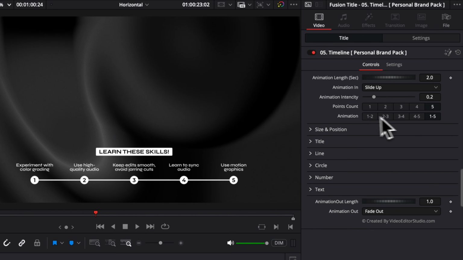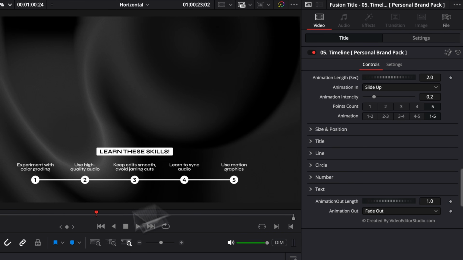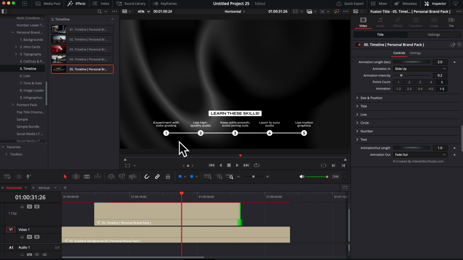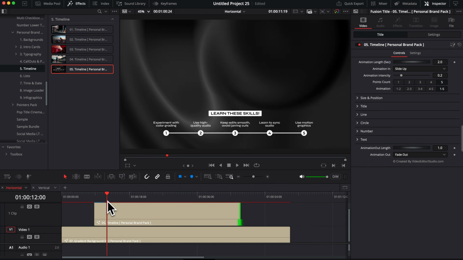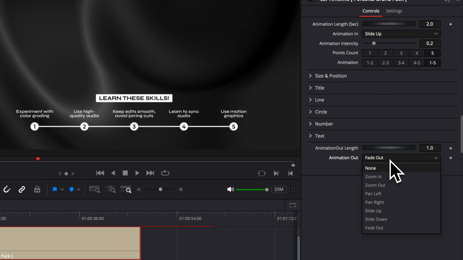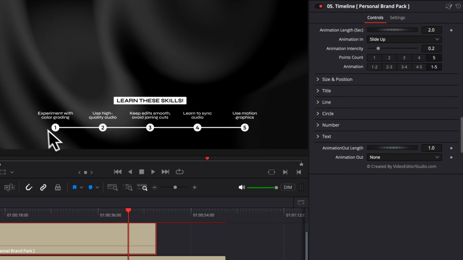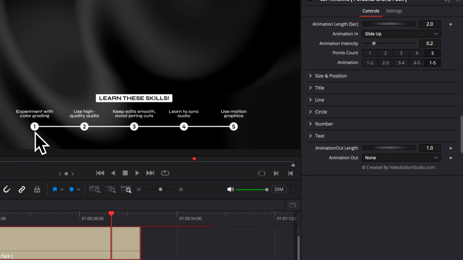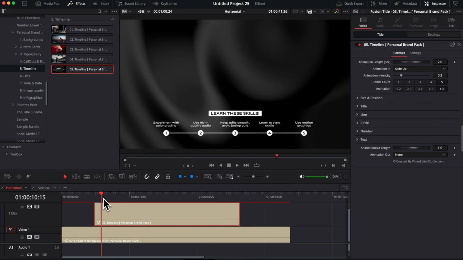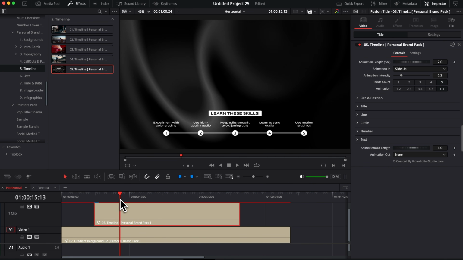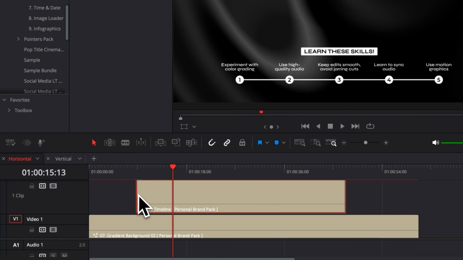The reason for those point counts and animation is to offer you the possibility to bring each of those points one by one as you want. So for example, here I could select to have no animation out, and I'm now going to make 5 different cuts to have the animation going from one point to the other wherever I want. For example, here in the video, if I want to first have point 1 to point 2 happening here, that is going to be the first one.